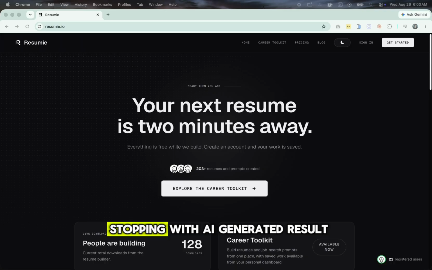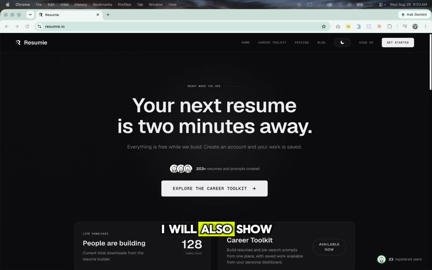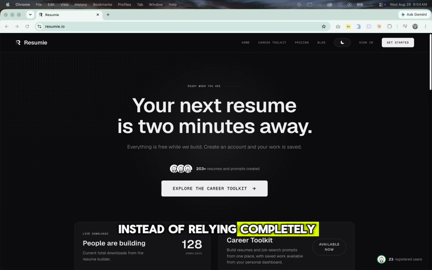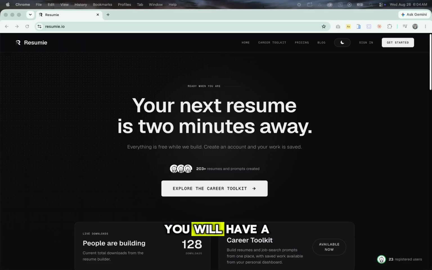But we are not stopping with the AI-generated result. I will also show you how to rebuild and personalize the design in Canva using the ruler guide template I provided. This helps you understand the layout and start developing your own creative style instead of relying completely on AI. By the end of this tutorial, you will have a portfolio concept, a visual reference, and a design that feels more like your own work.